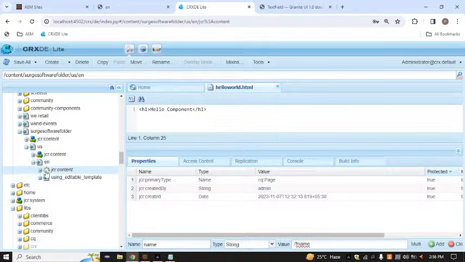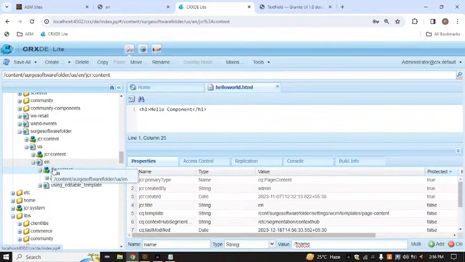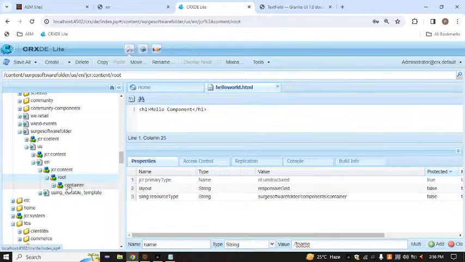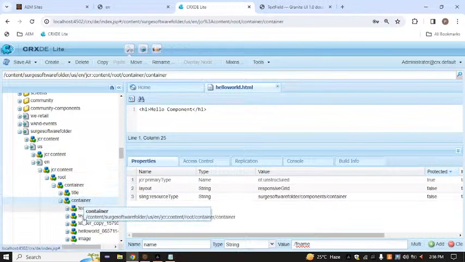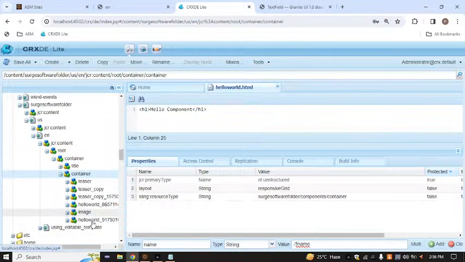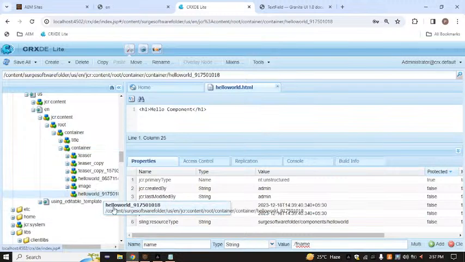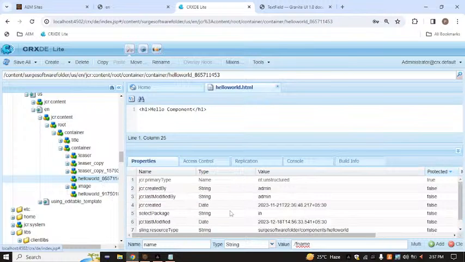We have to go through all this information where it will be stored, inside the JCR content, root container, another container we have, and now you will see all the components. Click here firstly. Is this ours? No. Now click here inside this. Now this one is not ours.